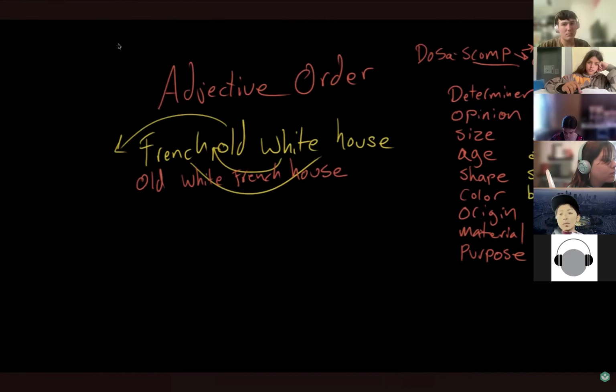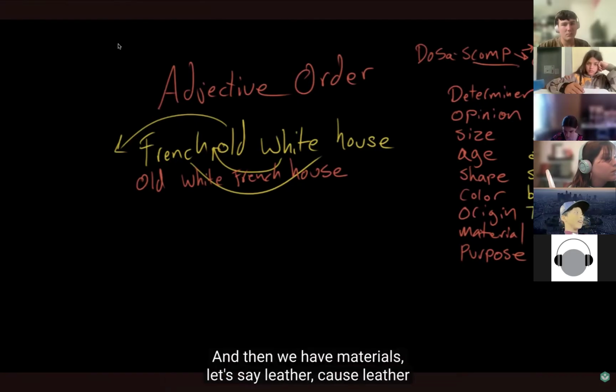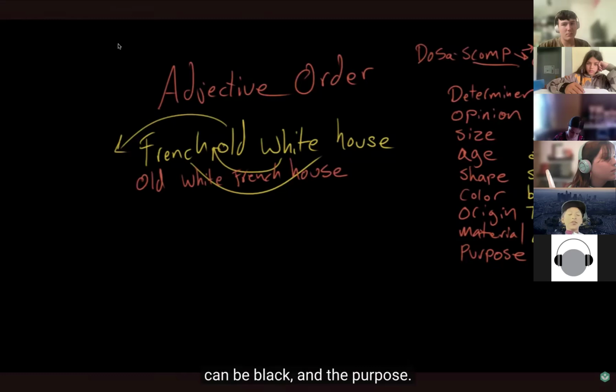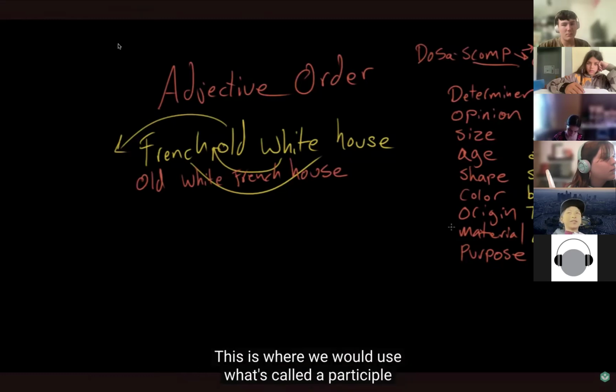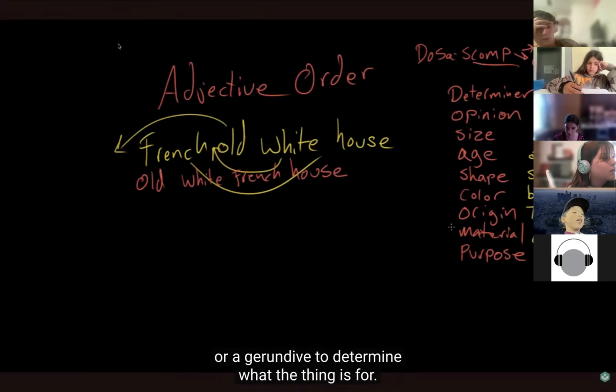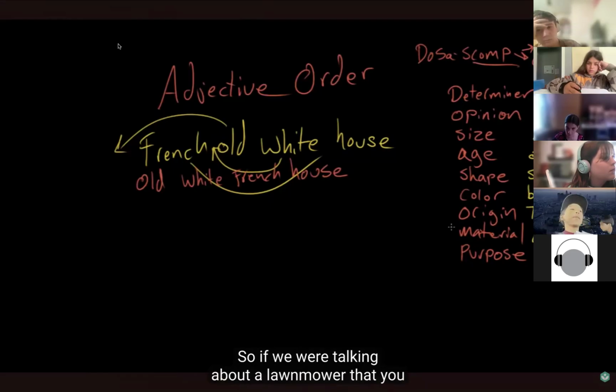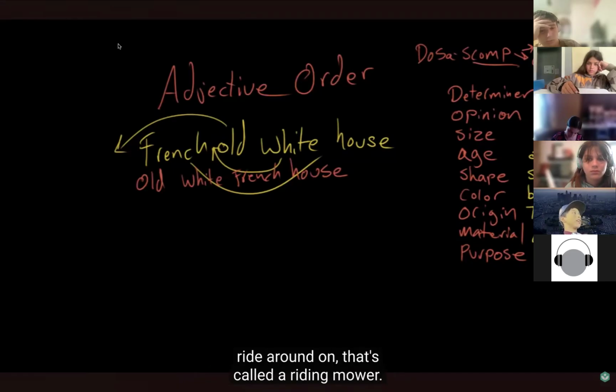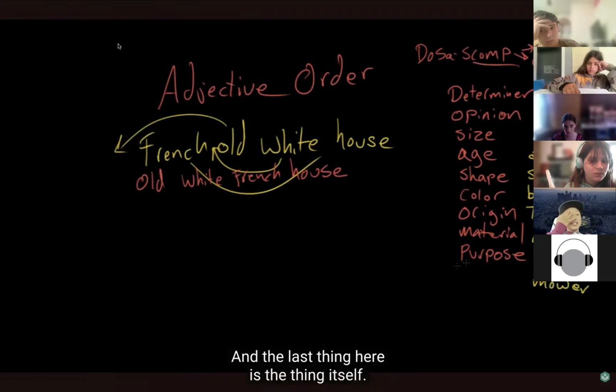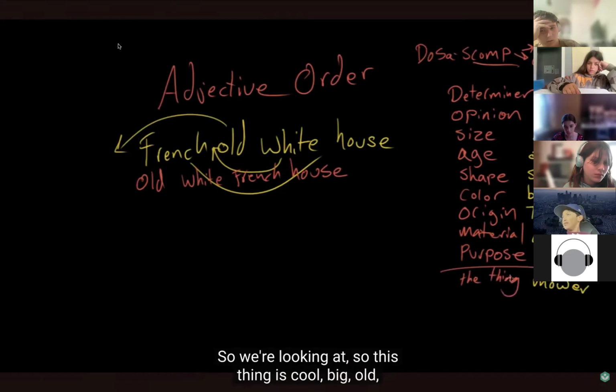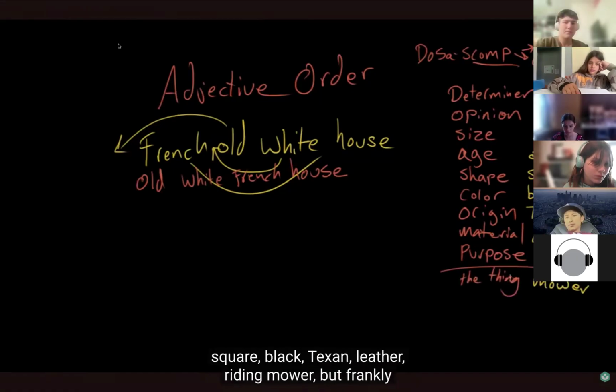An origin usually can be where it's from. So let's say Texan, and then, okay, so we have material, so let's say leather, because leather can be black, and then purpose. This is sort of where we would use what's called a participle or a gerundive to determine what the thing is for. So if we were talking about, I don't know, a lawnmower that you ride around on, right? That's called a riding mower. Right, and the last thing here is the thing itself. So we're looking at, okay, so this thing is the cool, big, old, square, black Texan leather riding mower.